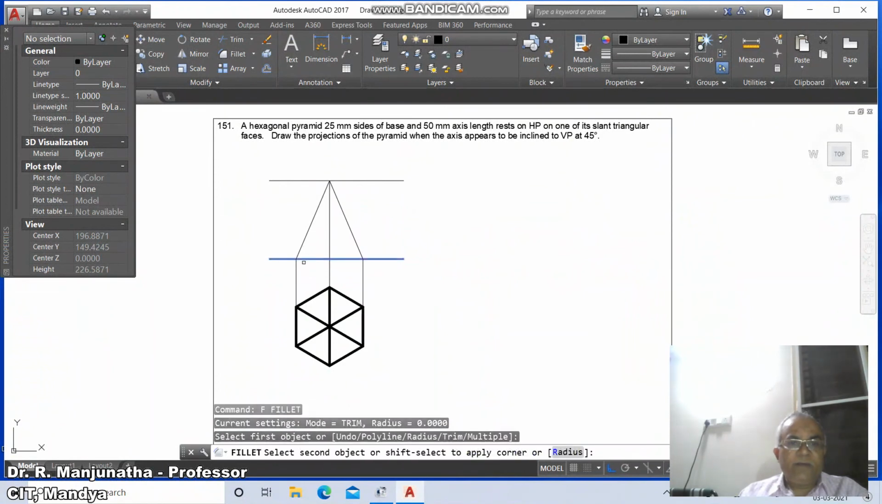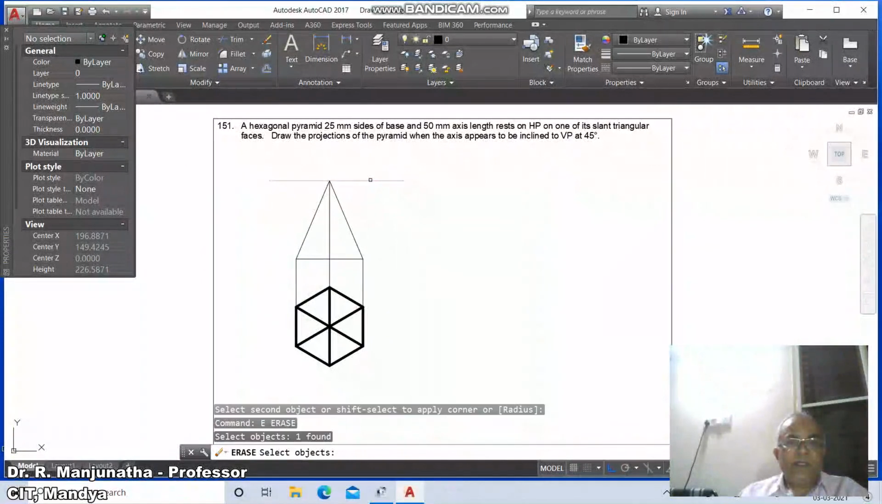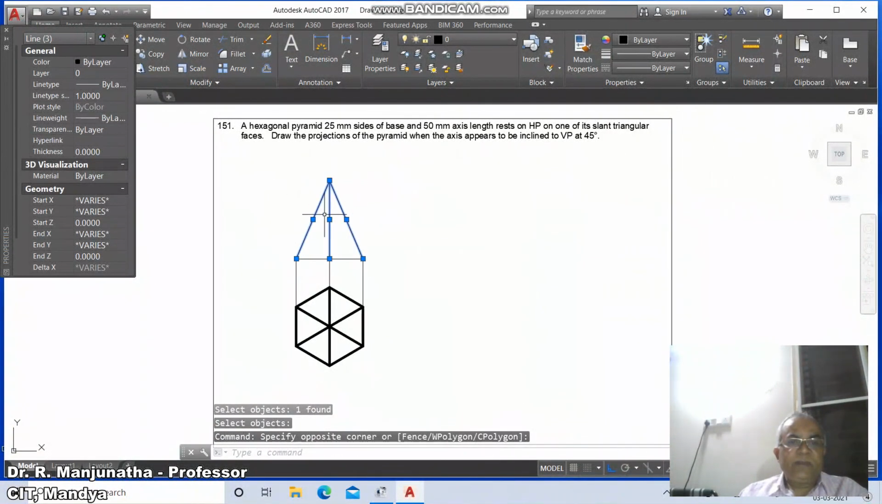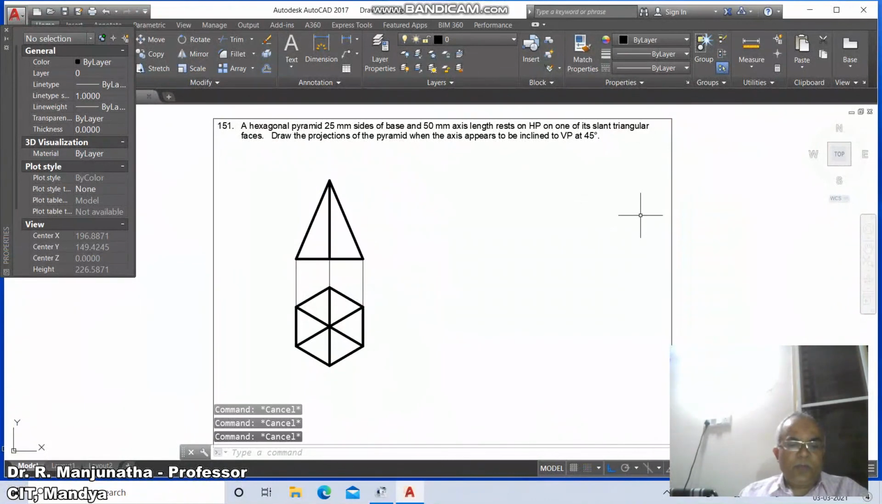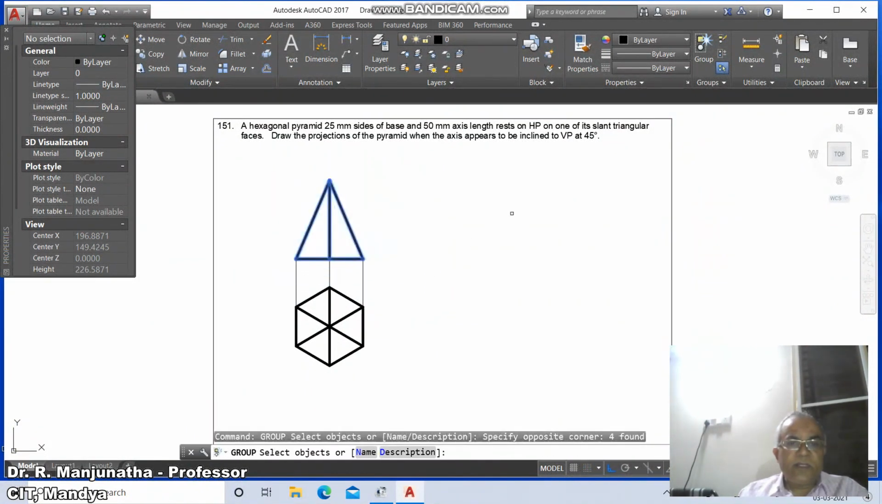Then go to fillet between these two. Similarly, fillet between these two. Then go to erase, select this, and also you select this and go to layer, click on visible, and then go to group, select this entire thing and group it as single.